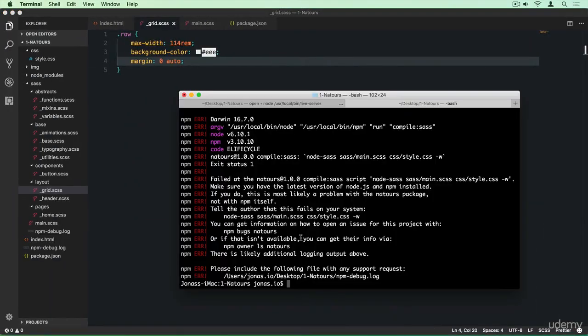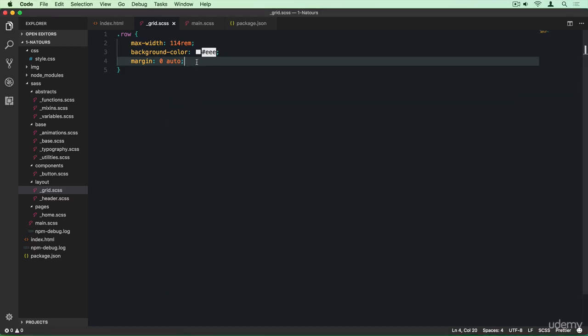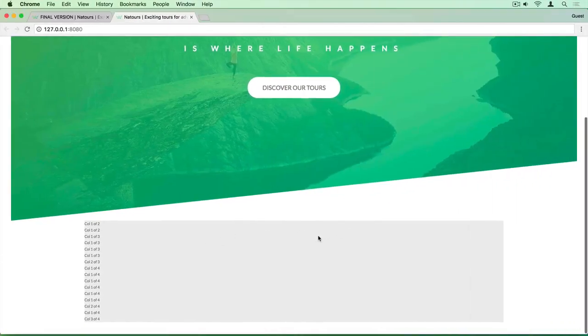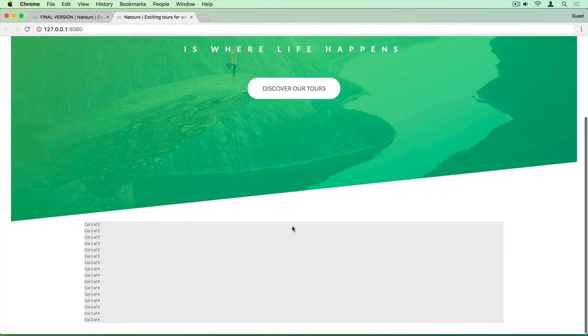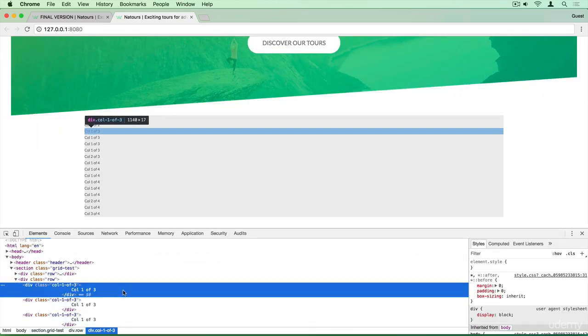Let me check out what's going on again, this error here. So let me run it again. I should probably change the autosave function in my code editor. I'm going to do that later. All right, and now here we go. So we have our column with this width, and it's also centered in the browser. So perfect. Let's just inspect it so we can see. All right, so up there you see that's actually 1140 pixels wide.